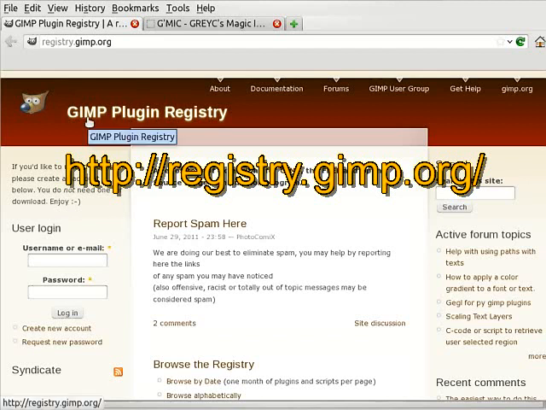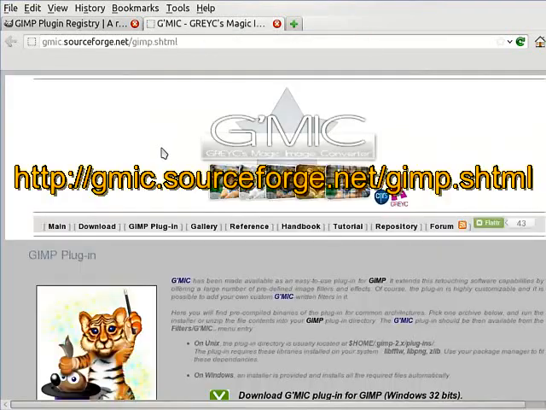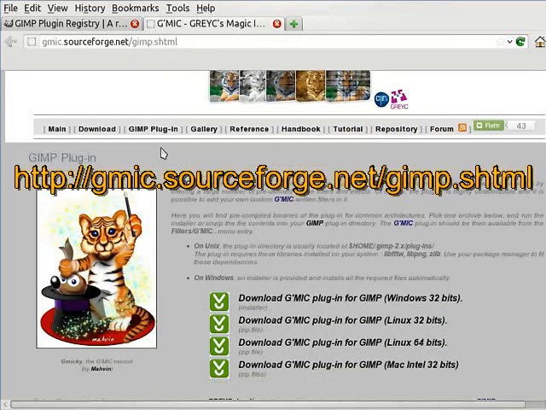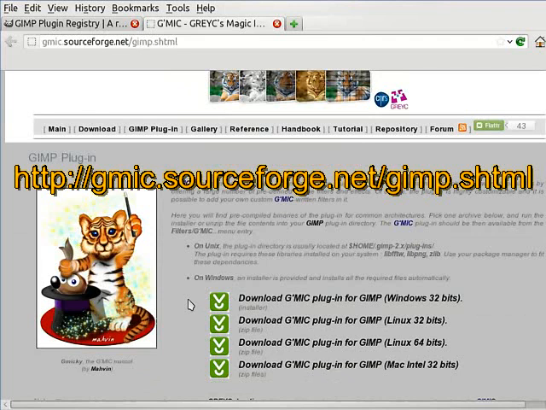For all things GIMP plugins, you need to go here, the GIMP plugin registry. And if you want to download G'mic, you can get it from here. And a big download. There's also a gallery there of effects.